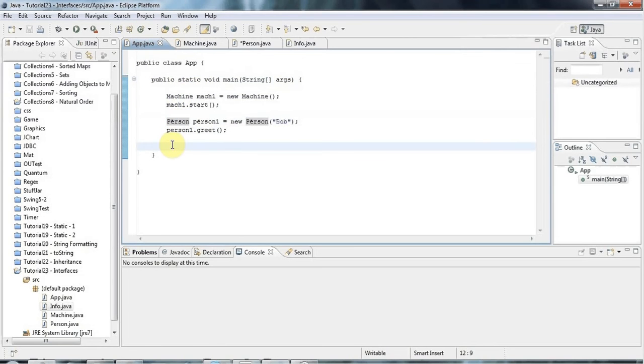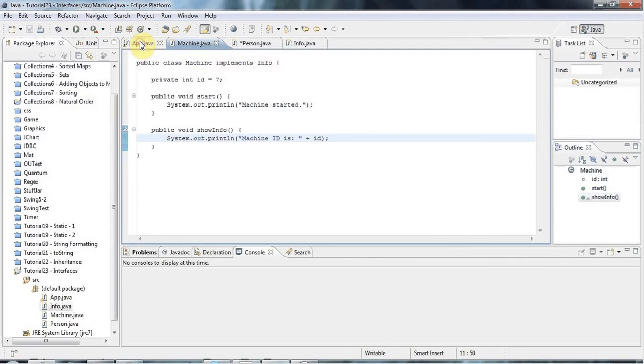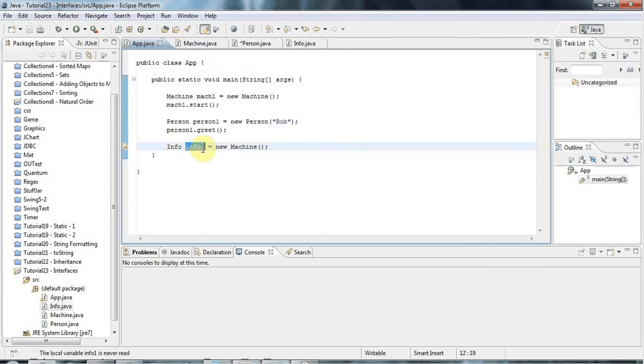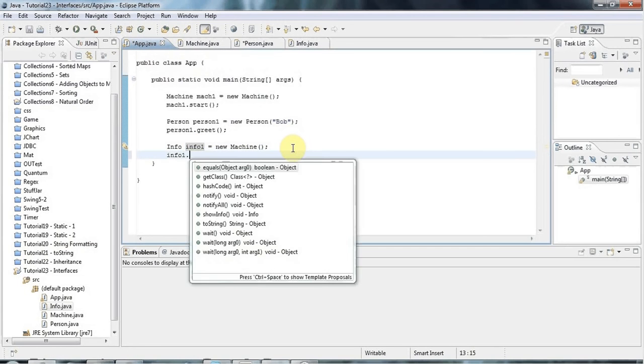So let's take an example. I could say info1 equals, for example, new Machine, like that. It will let me do that, and the reason I can do that is because Machine does implement this interface up here. It says implements Info, and when I've done that, this is a variable of type Info pointing to an object of type Machine, and I can only use this variable to access just the one method of Machine.